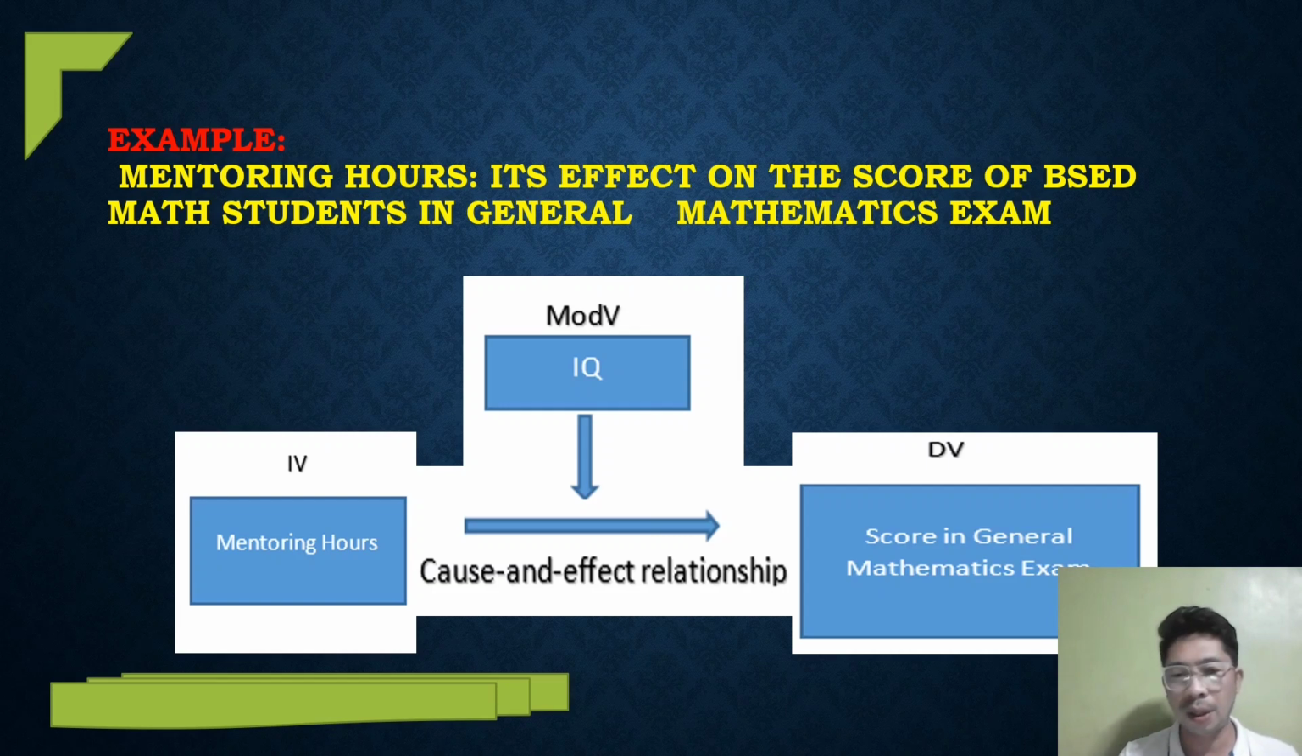In other words, this IQ will control our mentoring hours to affect the score in general mathematics exam of our students. Ang ibig sabihin nito ay ang ating or the higher the IQ the students has, the lesser the mentoring hours ang ating ibibigay doon sa ating estudyante. However, kung ang ating estudyante may low IQ, the higher the mentoring hours ang ating ibibigay para magkaroon ng high score in general mathematics exam. Now, that is now the role of our moderating.